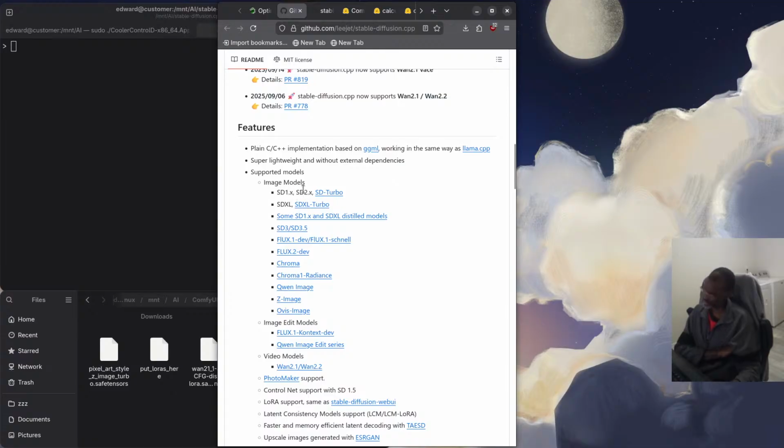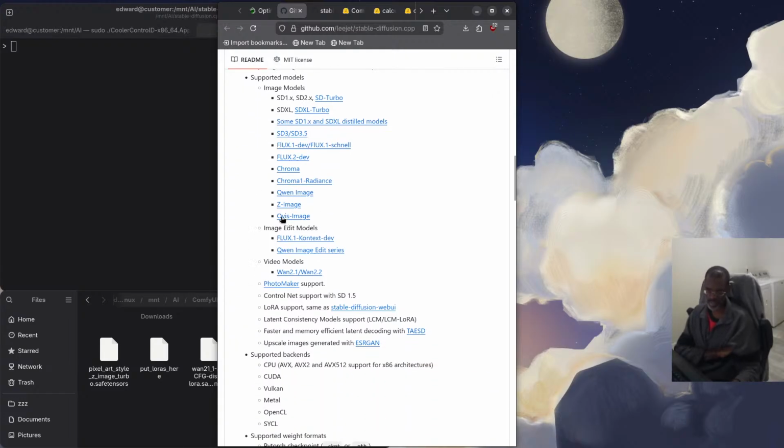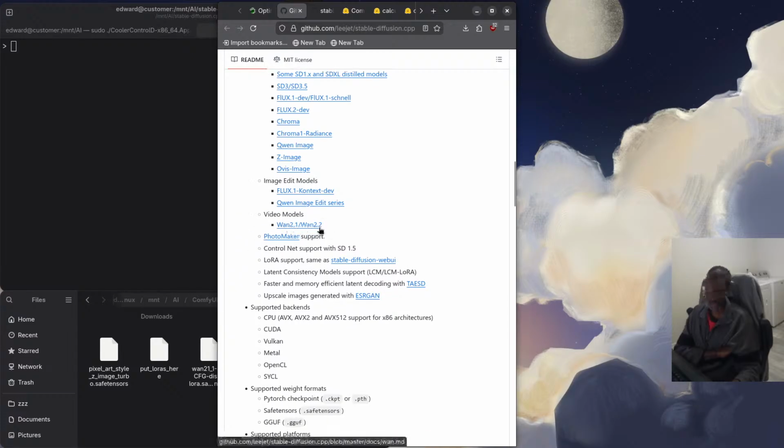The Stable Diffusion 1, 2, 3, XL, 3.5, Flux, Chroma, Z image, Ovis image, Flux, Wan image edit, Wan 2.1 and 2.2. So click on that one. I'll show you that.